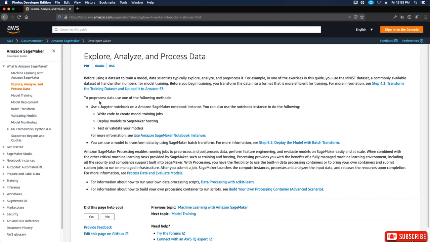Okay, so to pre-process data, use one of the following methods. Use a Jupyter notebook on an Amazon SageMaker notebook instance. You can also use the notebook instance to do the following. Write code to create model training jobs, deploy models to SageMaker hosting, and test or validate your models. You can use a model to transform data by using SageMaker's batch transform.